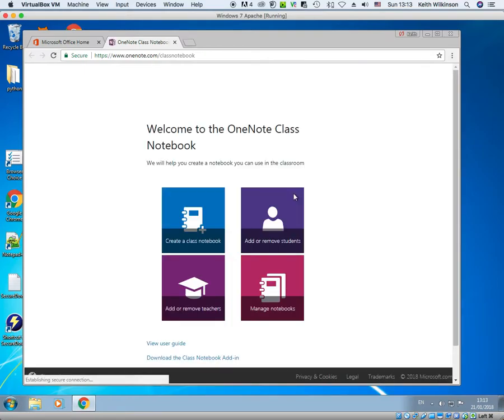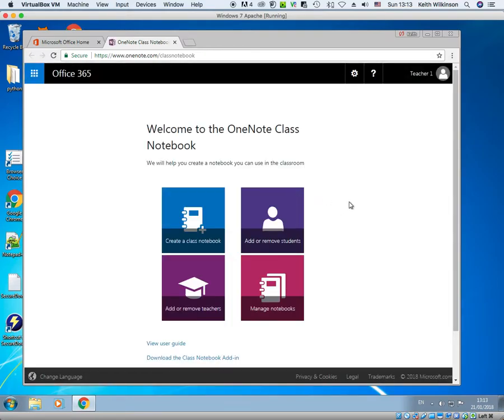Remember, this is a textbook for your lessons. We get these four items which we can come back to at any point. So it says add or remove students, add or remove teachers. I'm not going to do that to begin with. I am just going to create the notebook and do this later. It's going to take me through a sequence of steps to add or remove teachers. I'm just going to ignore it.